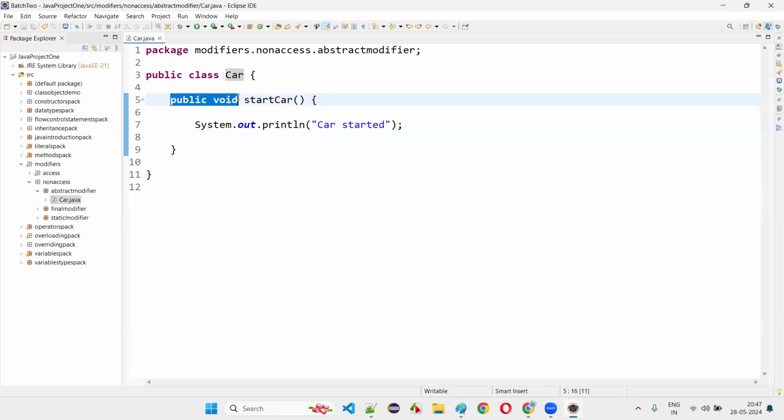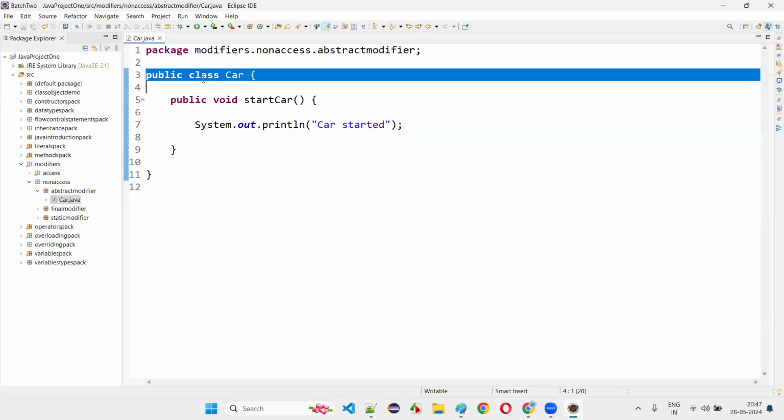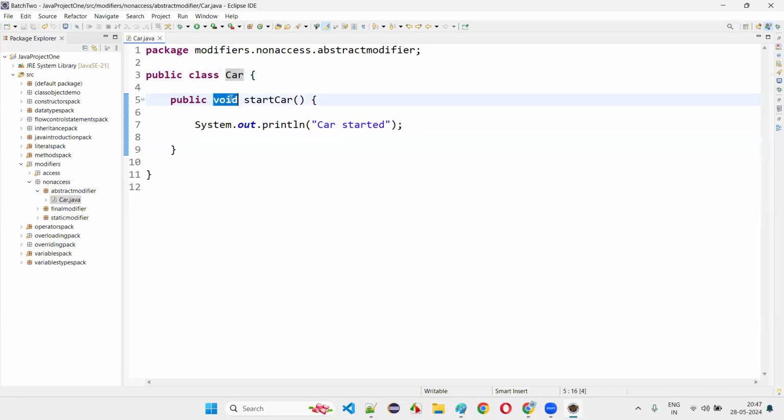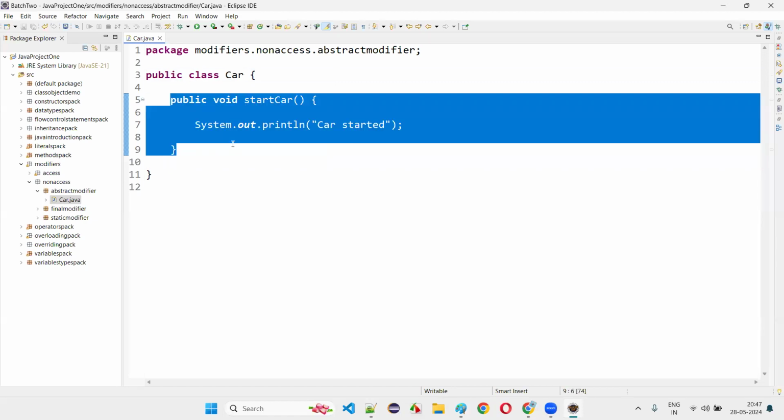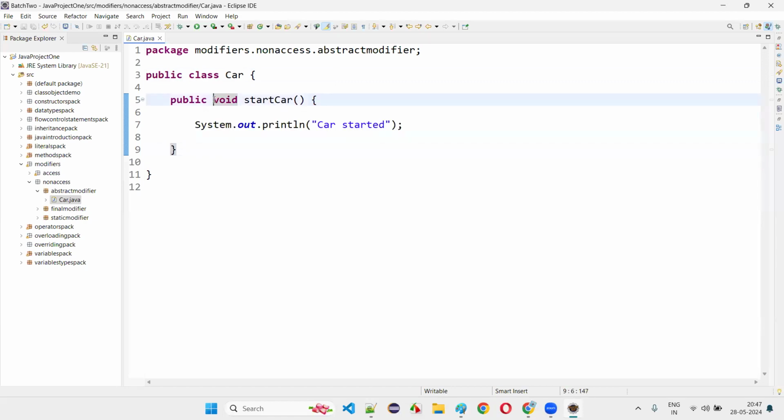Okay, all these keywords I already covered. You see in this particular Car.java file, the package keyword I already explained, public keyword I explained, class keyword I explained, void I explained, everything you know already, right? It is a normal method, guys, as usual, a simple and normal method. But if I write the abstract keyword here, what will happen?